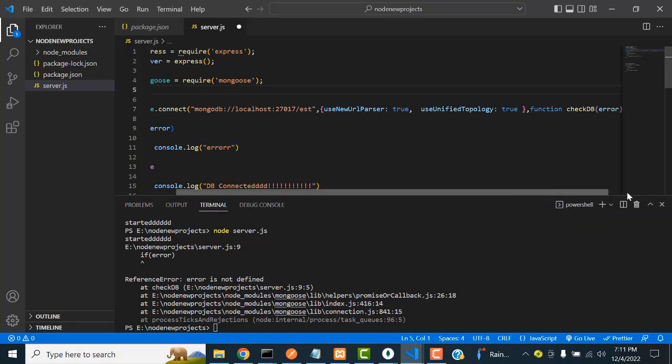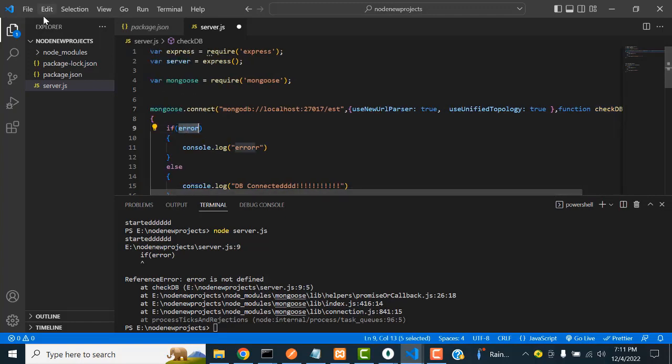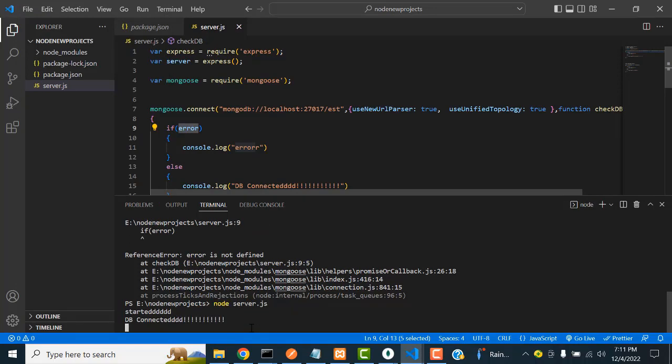The function I have written is a blank function. Inside the function we have to type error. Then only the error comes here. That's why it shows the error. Save all, and type again. Now your DB is connected successfully. Your DB is connected successfully.